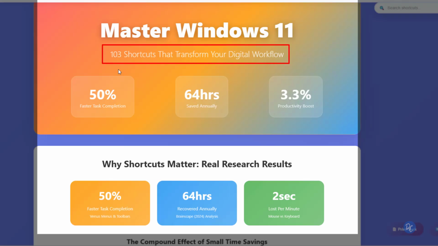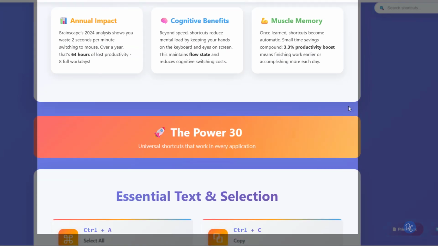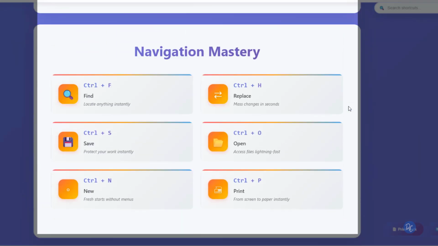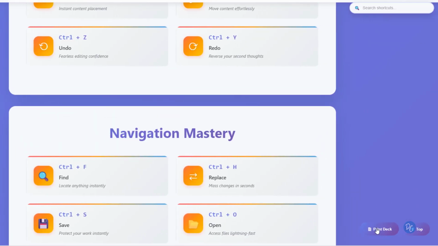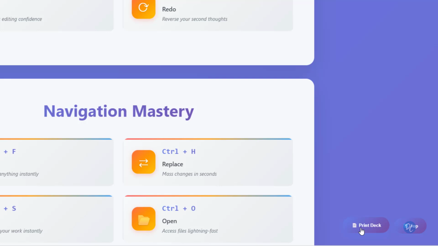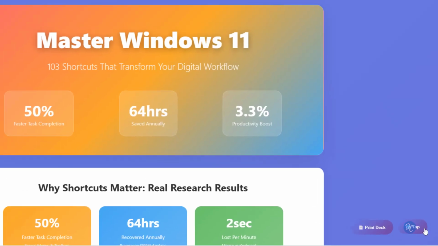The top 103 shortcuts that transform your digital workflow has a little information about shortcuts, why they're great, and it lists the top 103 shortcuts that I use. Now, you're able to print the deck off if you want to print it and take it with you, and you can also go straight back to the top no matter where you are.